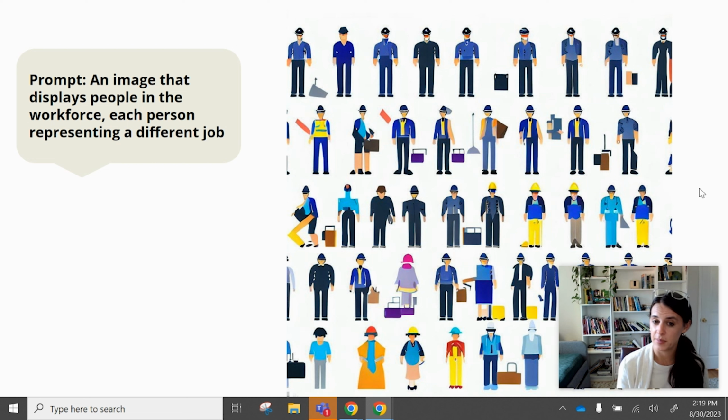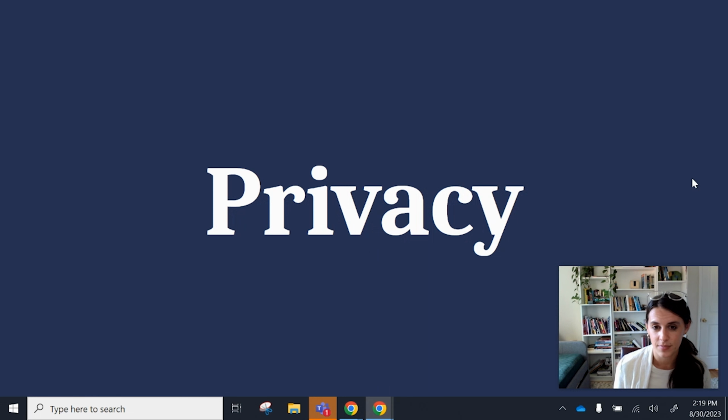Who's being included in this image? Who's not being included in this image? There's not a lot of diversity here in terms of gender, in terms of race, in terms of body type, in terms of ability or disability. So this is a great place to start to say, hey, AI can be really biased in terms of what it thinks something looks like. Next is privacy.